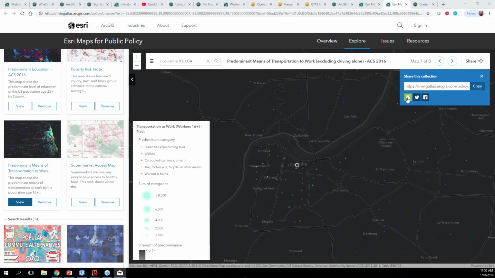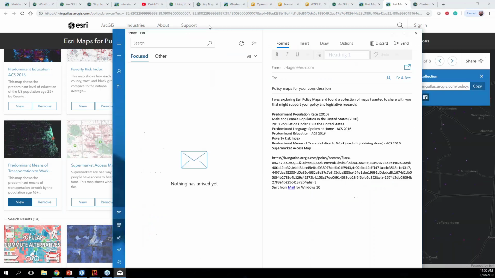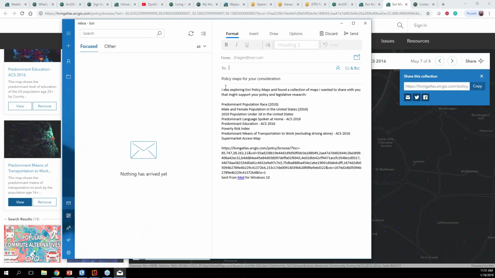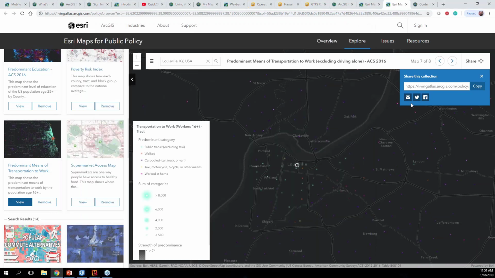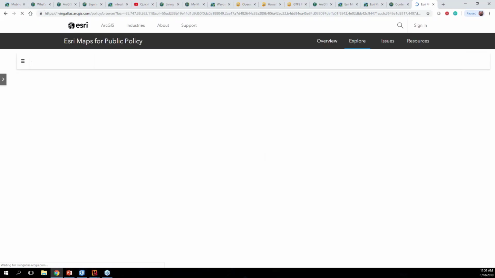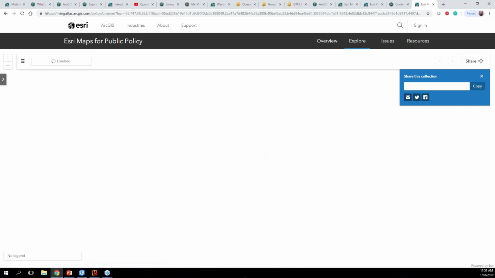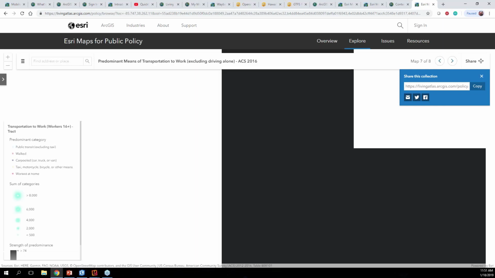All I have to do is click this button here. This creates an email for me. It's populated the email for me. It just says, kind of generic, I was exploring policy maps, found this collection, here's what I found, here's the link, and I can email that to whoever I need. I could also tweet it or post it to Facebook, or in this case, I could just copy this link and send this out to whoever I want, and it's going to give them that collection of maps at the zoom level that you are already in.